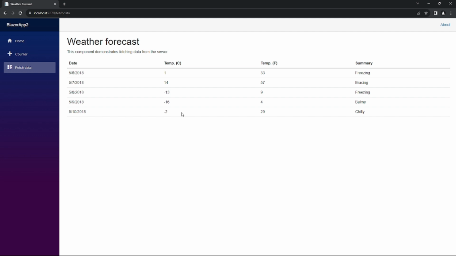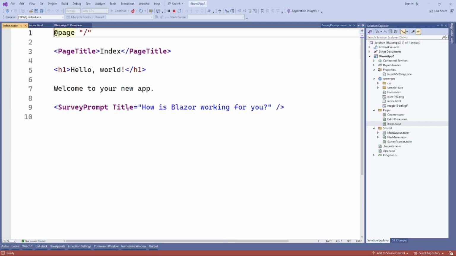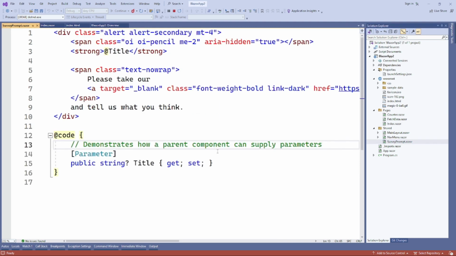The rest of the index.razor is ordinary HTML. So here's the example, ordinary HTML, with a couple of oddities. First of all, the survey prompt element is a placeholder. It tells Blazor to insert the content of the survey prompt.razor file, which is a basic block. Separating the survey content into a separate file makes it possible to reuse it on another page. You'll also notice what isn't on the index.razor page.